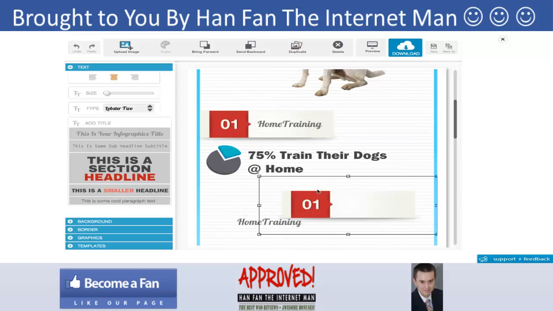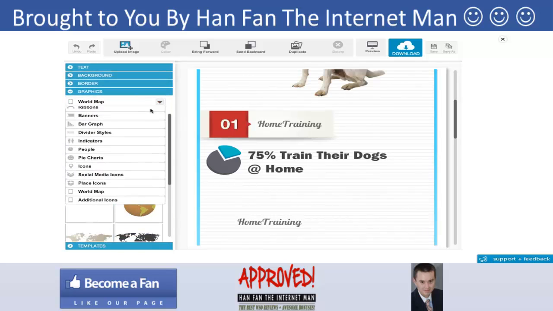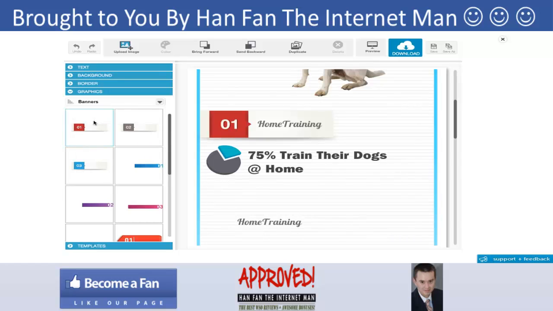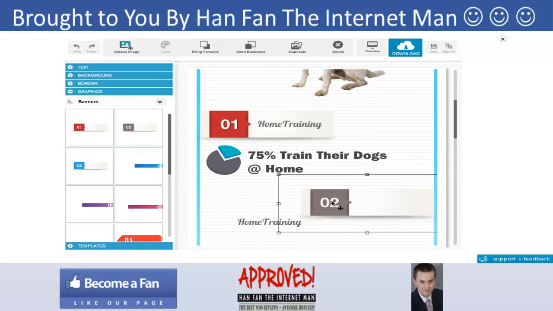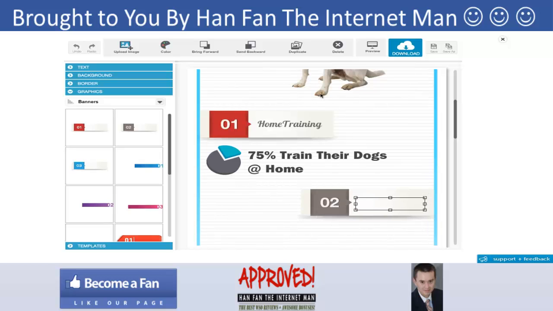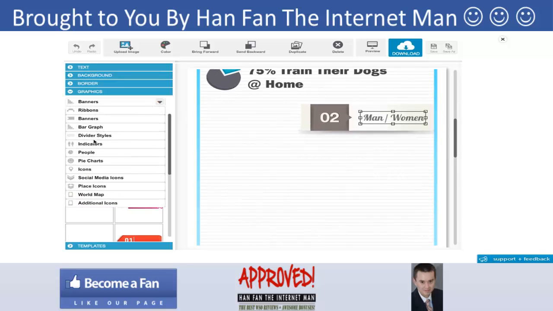So now let's add the second data point, and I'm just duplicating this banner, but I'm actually going to use a different banner in that case, a banner which has number 2 on it. Alright, so that will be my second data point. So I have my banner, I'm going to move the text here, and I need to bring it forward, and I'm going to name it man versus woman. Okay, man versus woman kind of stuff.